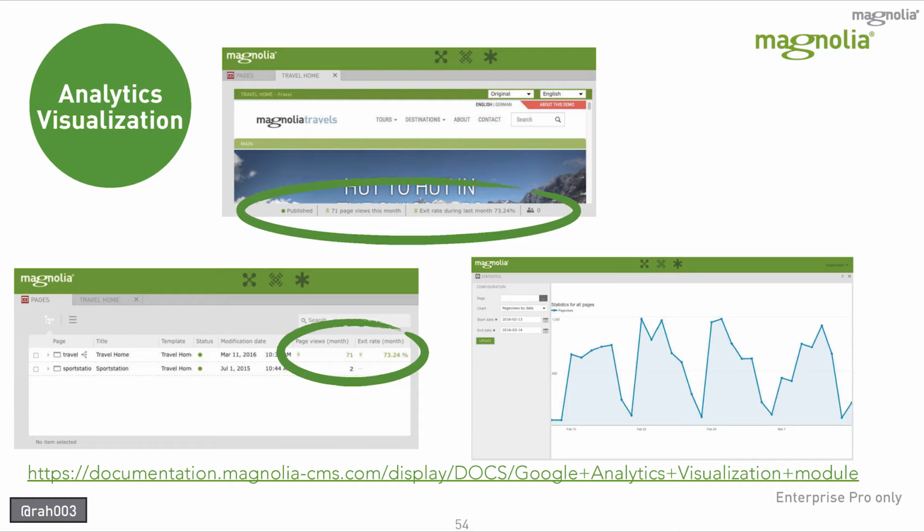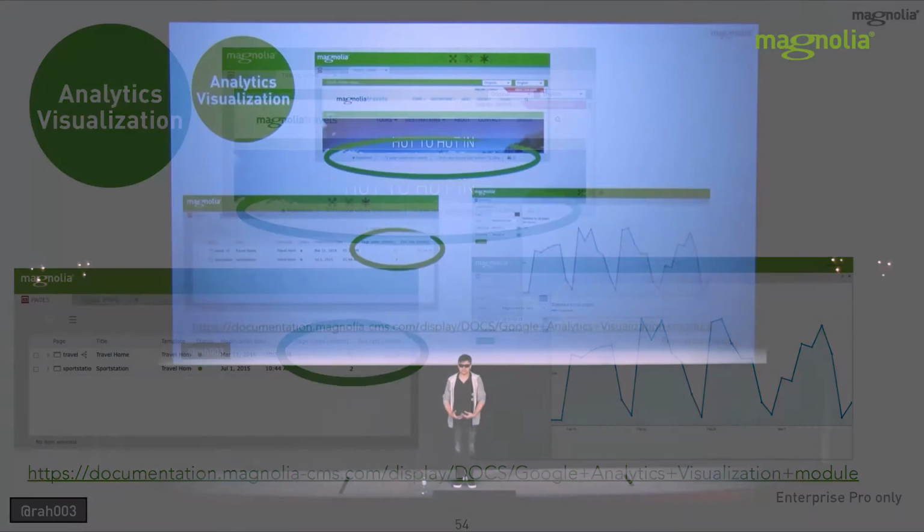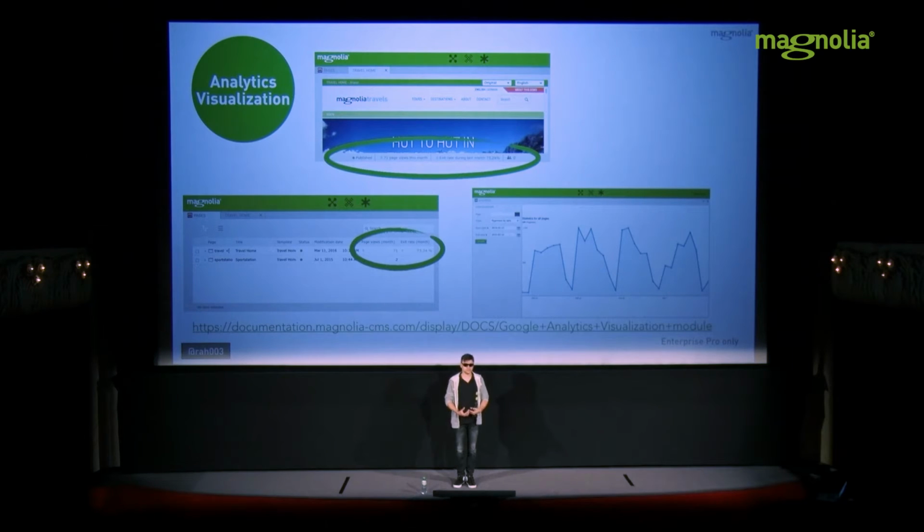They can see immediately how the change which they made makes the customer react. Is it a good change? Is it bad? Could it be even more improved? You can configure lots of metrics that you show them. You don't even need to give them access to the analytics. You just route it through Magnolia.